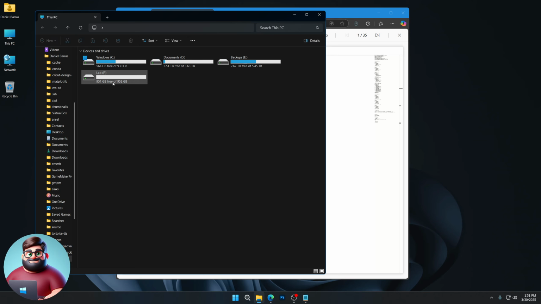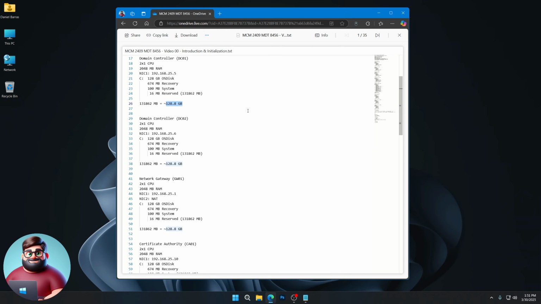I have a 1 terabyte NVMe drive here for my lab setup. You can use a 500 gig, just as long as it's a SSD or NVMe. Spindle drives are way too slow for this kind of lab setup. Okay, so at least 500 gigs, and you should be good. 1 terabyte's recommended. Anything greater than that's good.